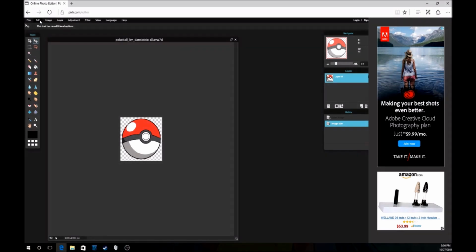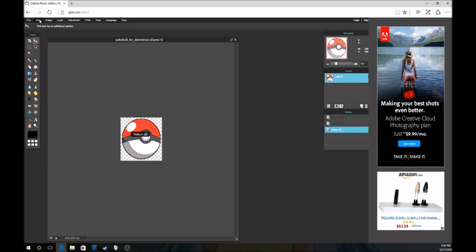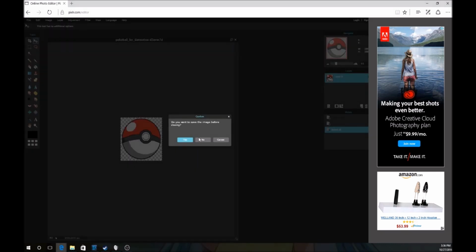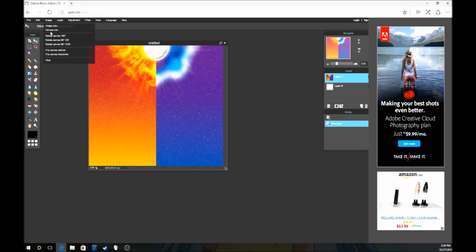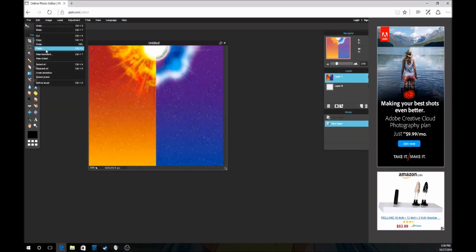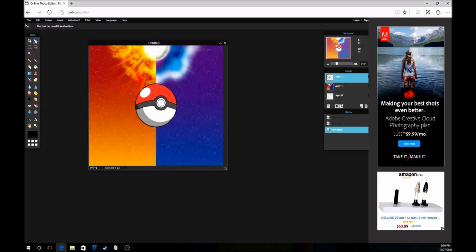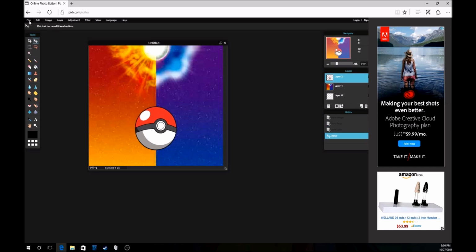Next, we're going to select all, just like we did before. Copy. And paste after we get rid of that. So now we have our Pokeball, and we click this, just so that's our basic arrow. So there we go. Next, we're going to select another image.